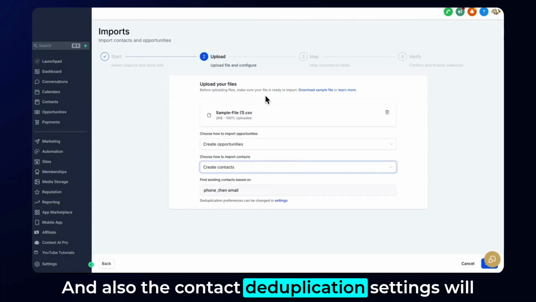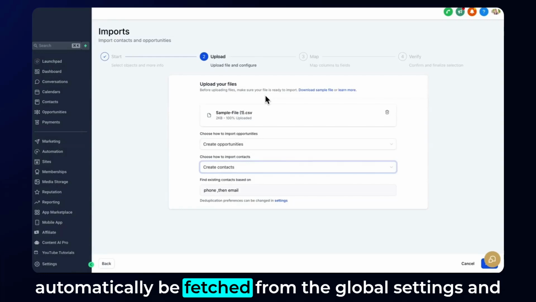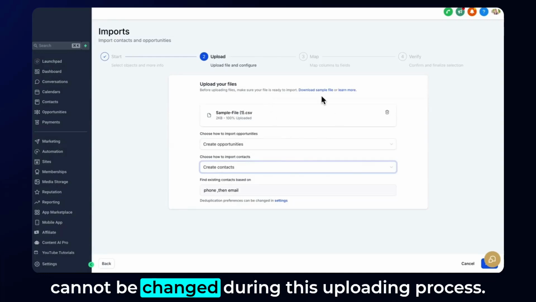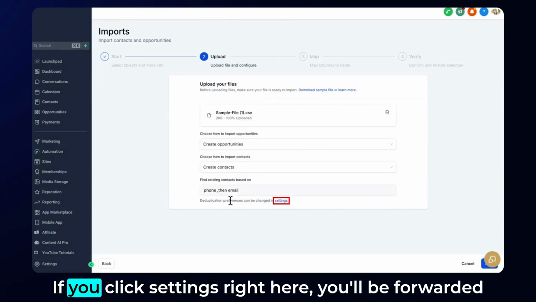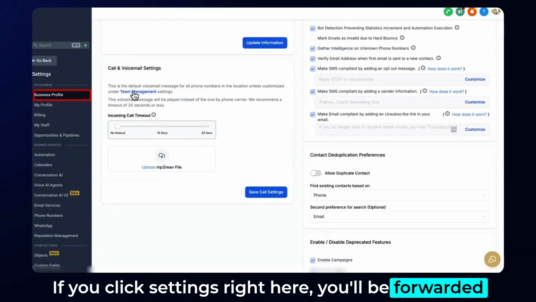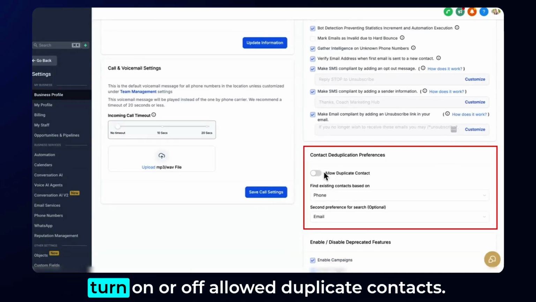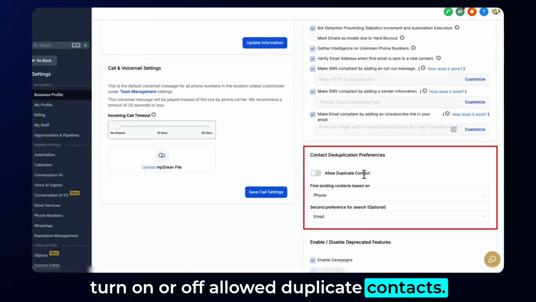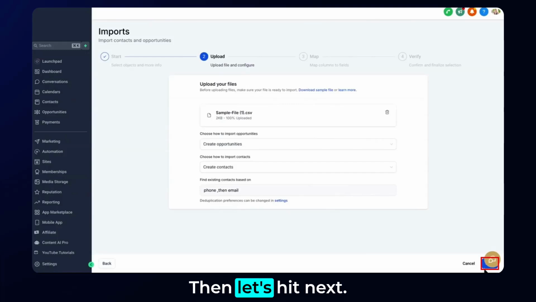And also the contact deduplication settings will automatically be fetched from the global settings and cannot be changed during this uploading process. If you click settings right here, you'll be forwarded to the business profile where you can then turn on or off allow duplicate contacts, okay? Let's go back. Then let's hit next.